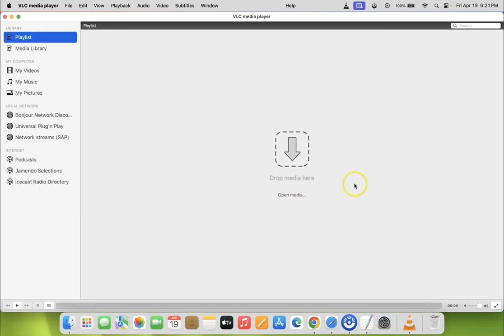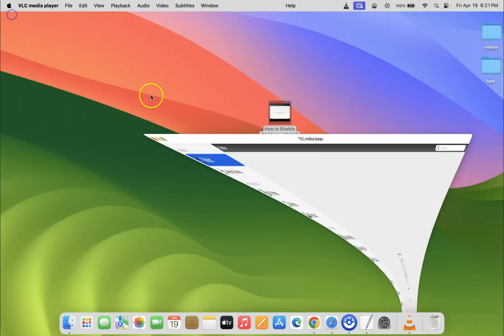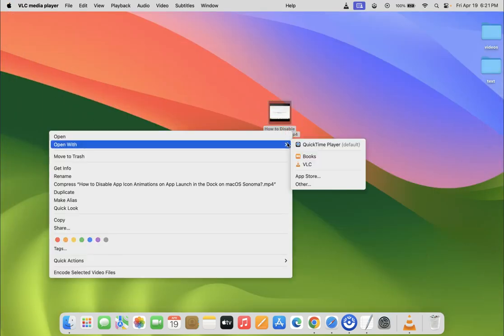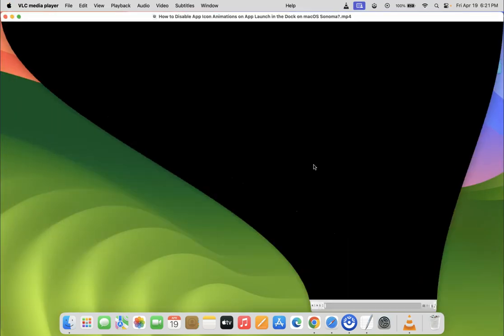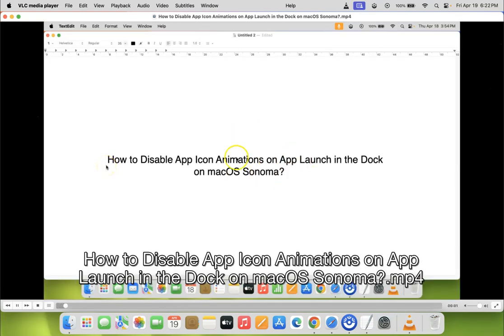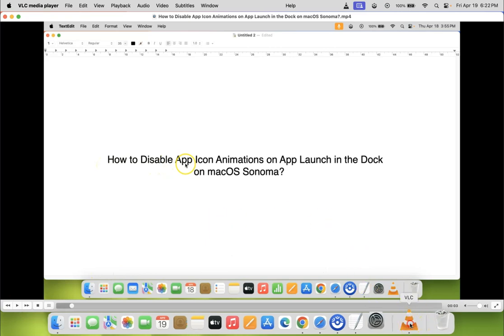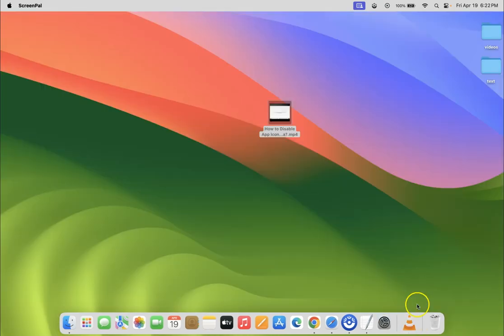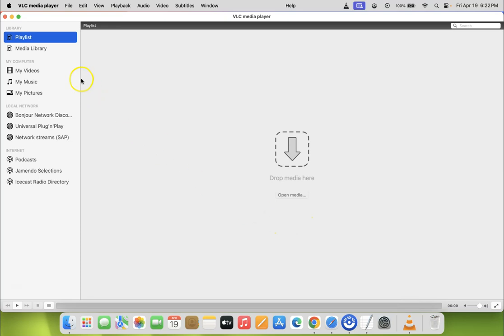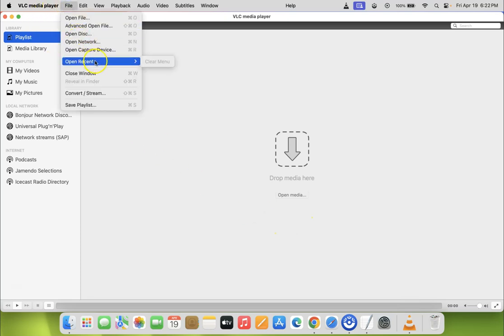Okay, so let me play the video again. Here is my video. Let me play it in VLC Media Player. You can see it's playing. Let me pause it. If I quit VLC Media Player and open it again and go to File, then Open Recent, you can see it's not storing my watch history. So it's now done.